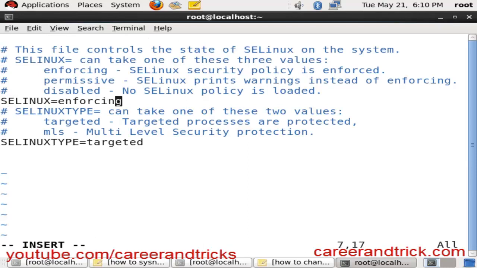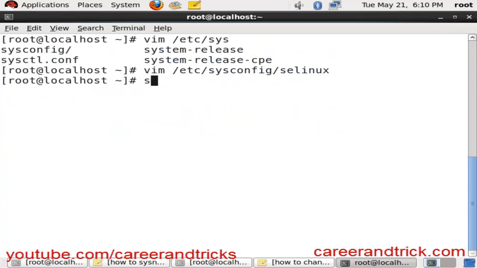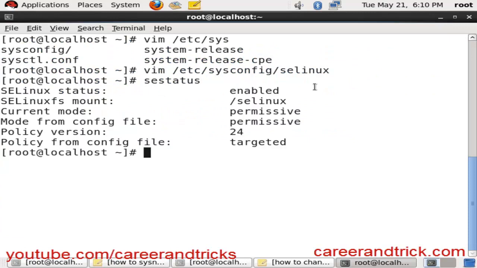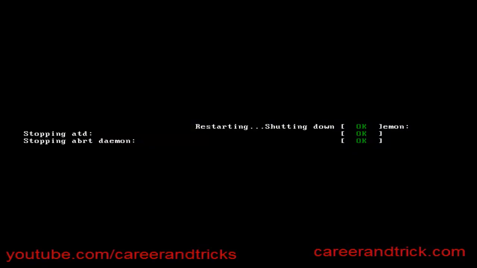vim /etc/sysconfig/selinux, and we can change here our enforcing or permissive. Here we will write permissive, which is for the policy will not work in SELinux. We have all policies, but it will not work. As a status, we can see this is permissive. We will reboot our system and we'll see it is permanent or not.